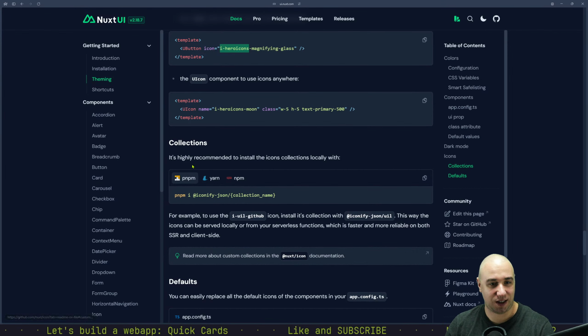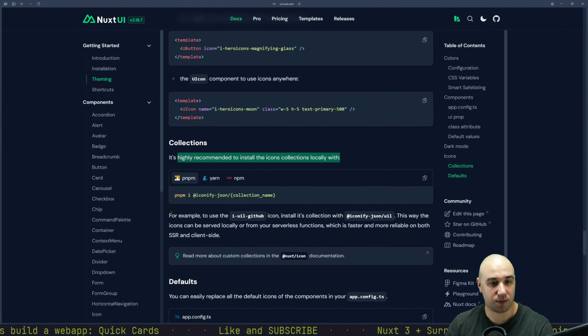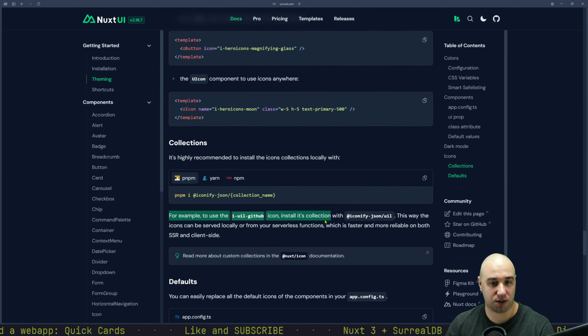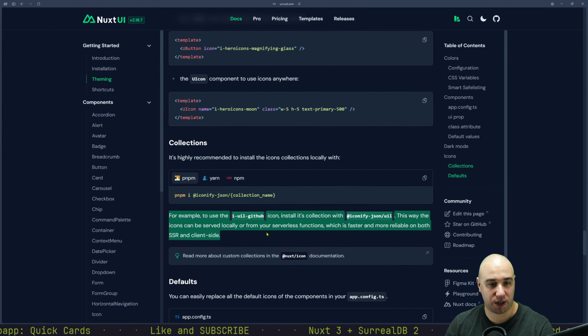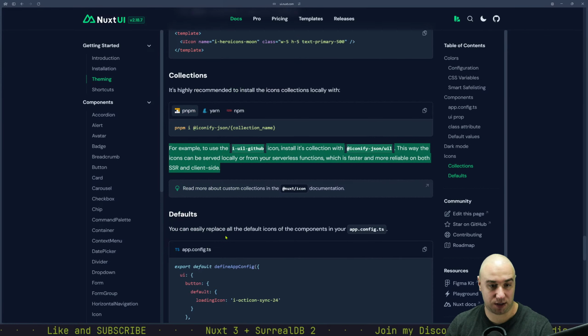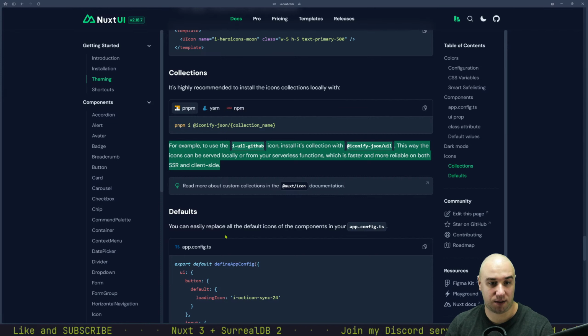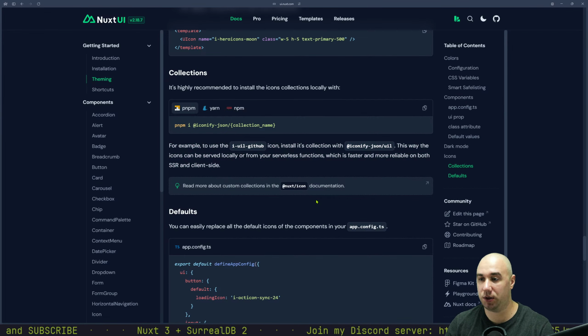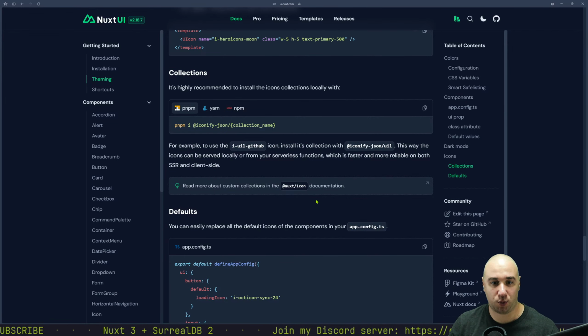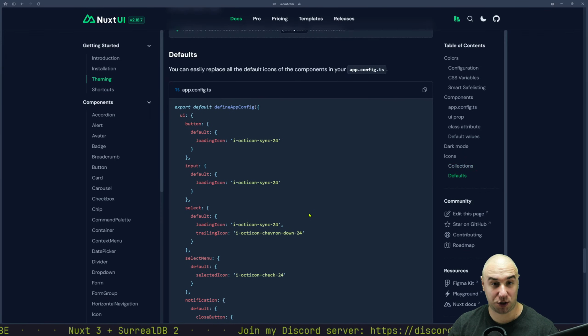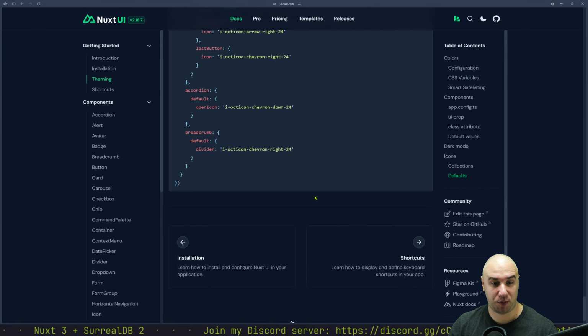Collections. It's highly recommended to install the icon collections locally. For example, use this and that icon, install the collection, Iconify. This way the icons can be served locally or from your serverless functions, which is faster and more reliable on both SSR and client side. Exactly. And we can learn more about it. Probably, I'm sure it figures out which one to show, and it wouldn't take too much memory or whatnot, so that should be fine. Cool. Theming is good so far.